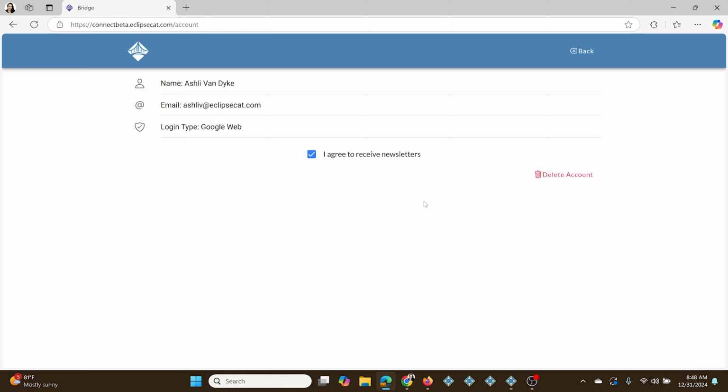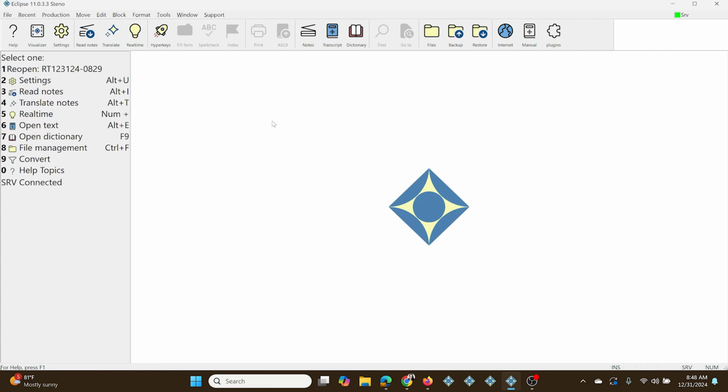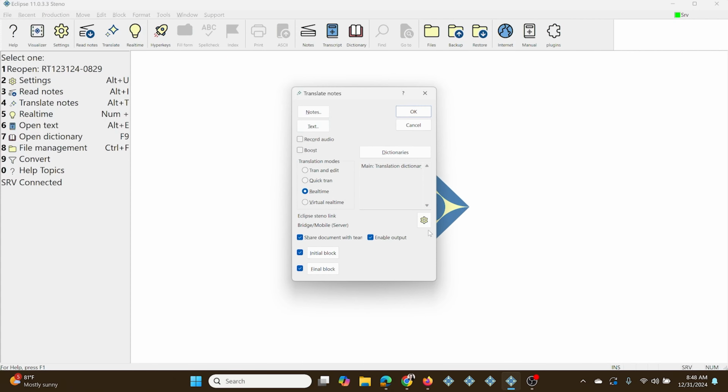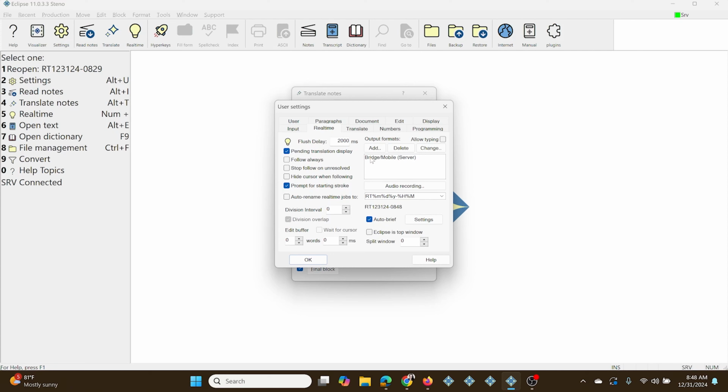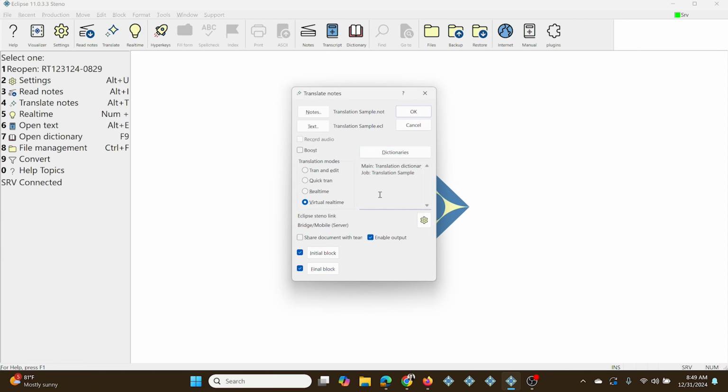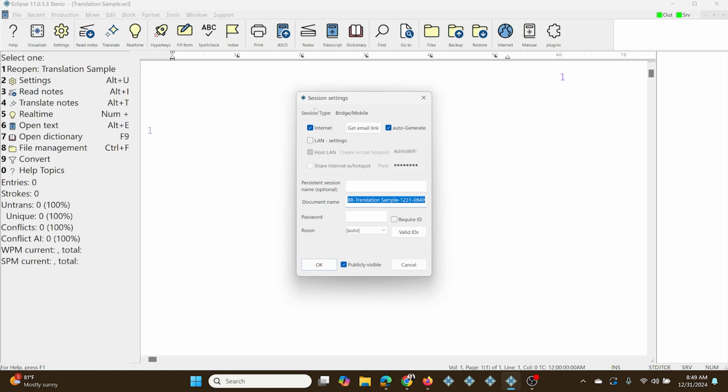And we'll see how each of these browsers responds to the settings that I input in my real-time job in Eclipse. In Eclipse, I'm going to start a real-time job, and I already have an output format for Bridge pointing at the Connection Magic server configured. I'm going to start a virtual real-time translation with only a Bridge mobile output format selected and no team sharing selected. As soon as I receive my session settings window, this is where I can decide if I would like to limit access to my real-time feed.